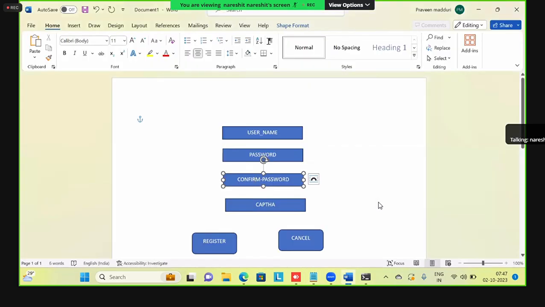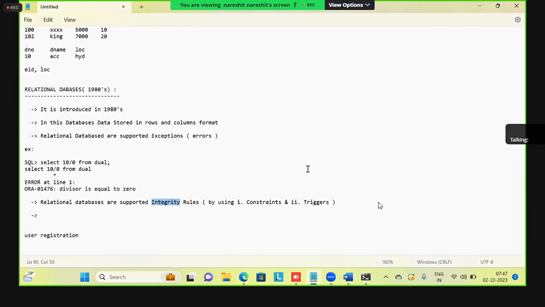Okay. Now here, what are we discussing? Username should be unique. Password should contain at least one uppercase, one lowercase. This type of validations we can write in our databases by using the constraints topic and the triggers topic. You can validate in databases. That is what relational databases support. Integrity rules are supported.